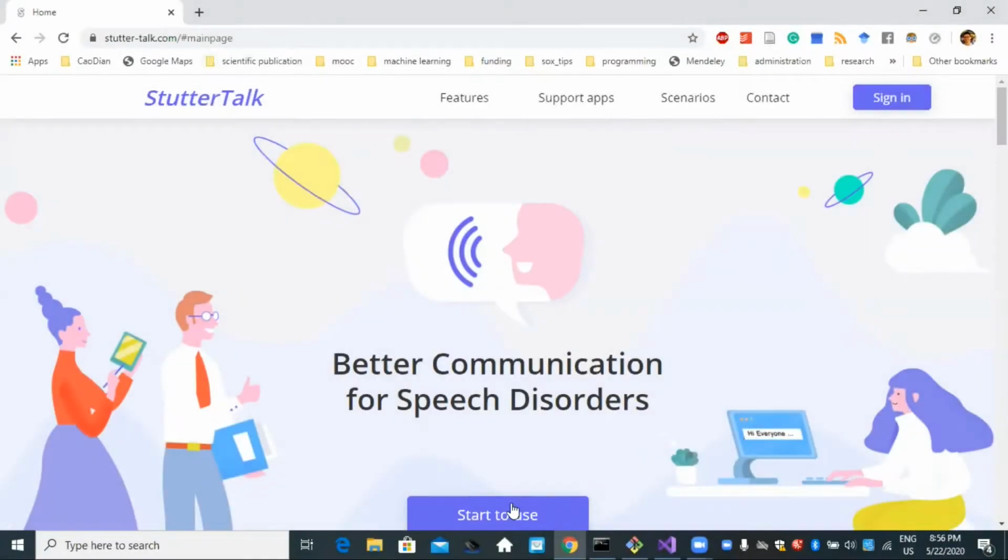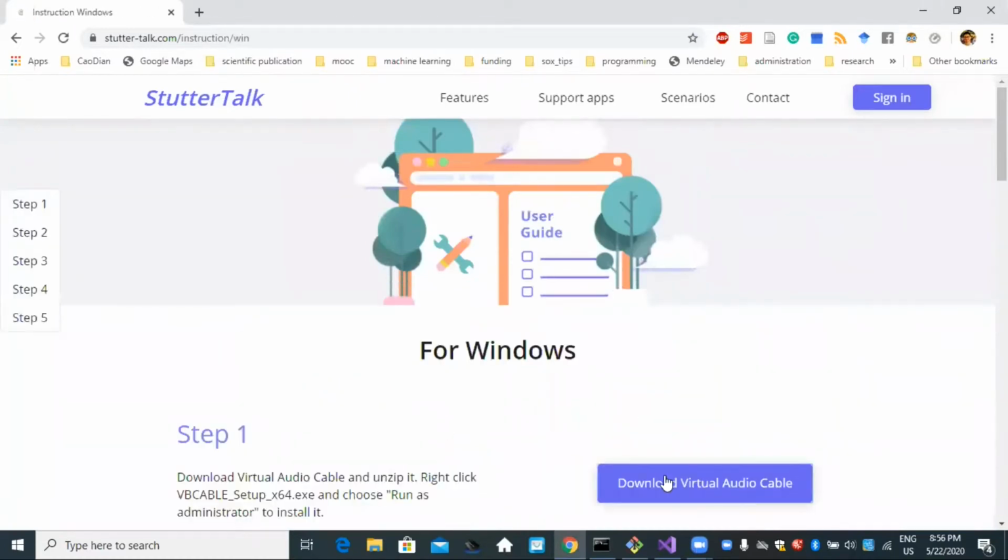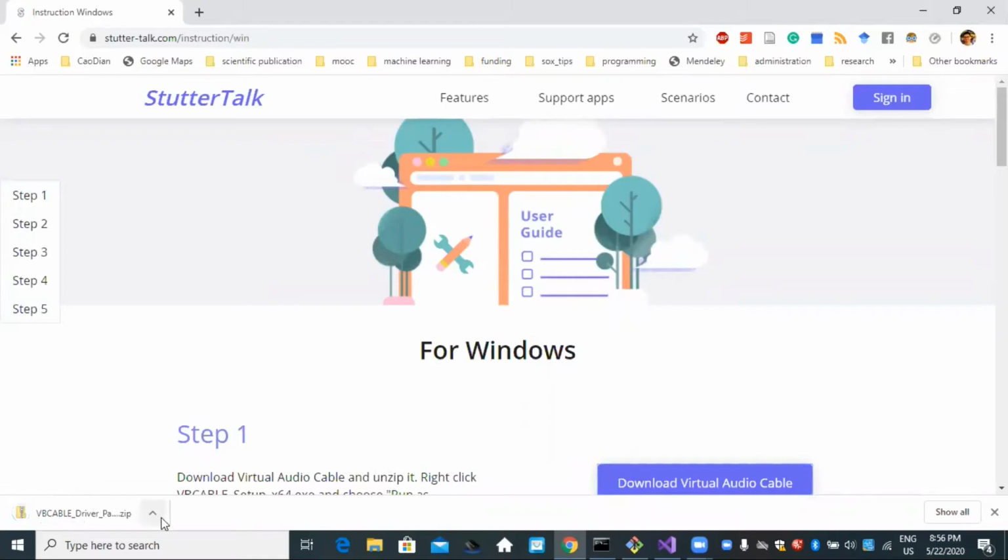Please go to the Stutter Talk homepage and click Start to Use. Click for Windows button. Click Download Virtual Audio Cable. Click Show in Folder.